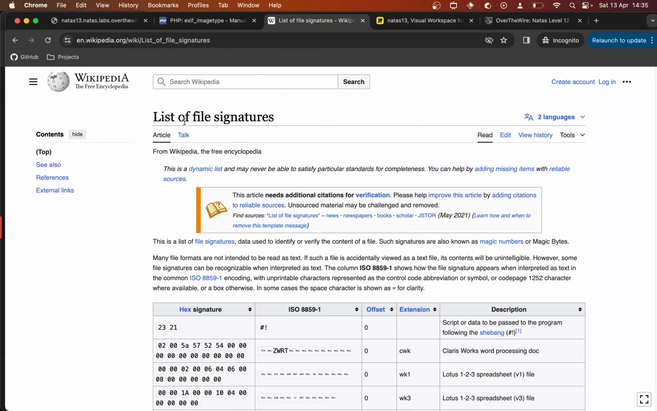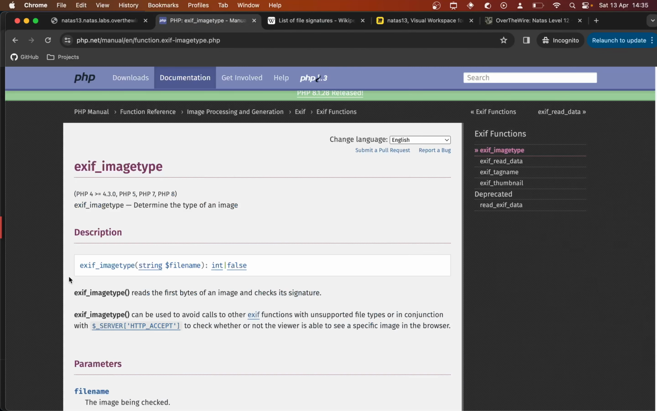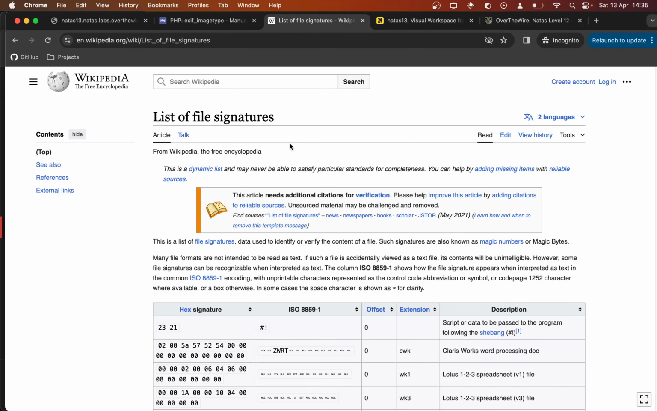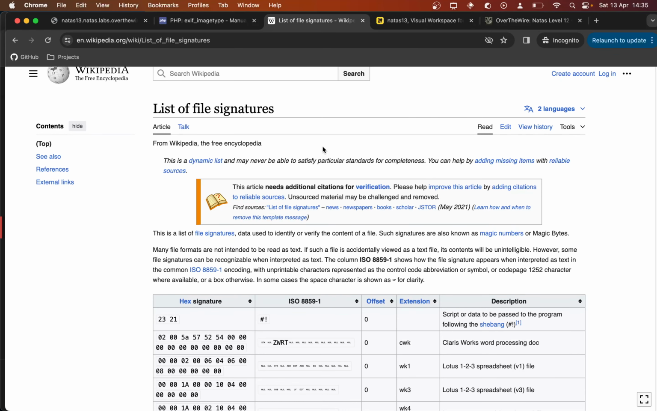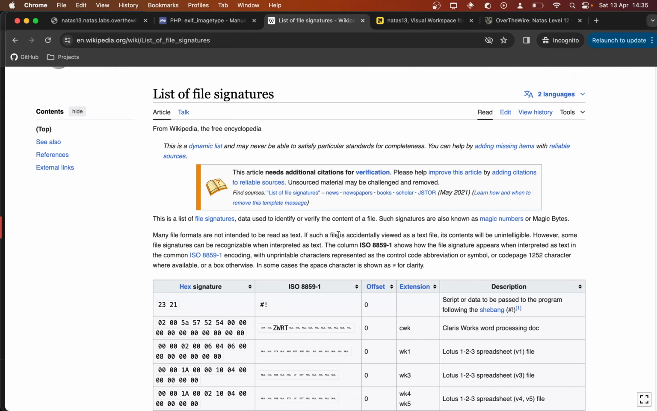I just Googled file signatures. You can even Google how to bypass the EXIF image type, and you're going to get a much more direct answer. But I think trying to avoid really direct answers is maybe more useful. If we look at the underlying understanding of what's happening, we can create our own bypass, which is where we want to end up, right? We don't want to always have to rely on other people's findings, if possible.